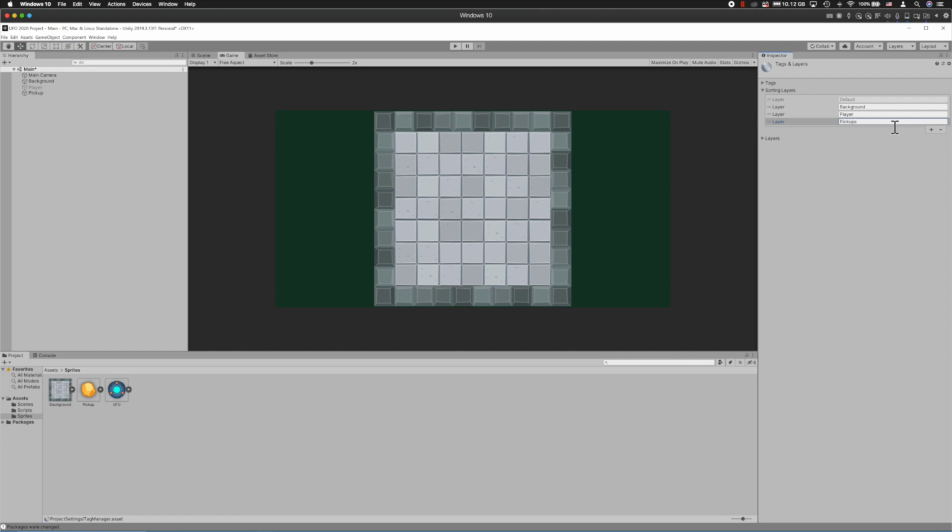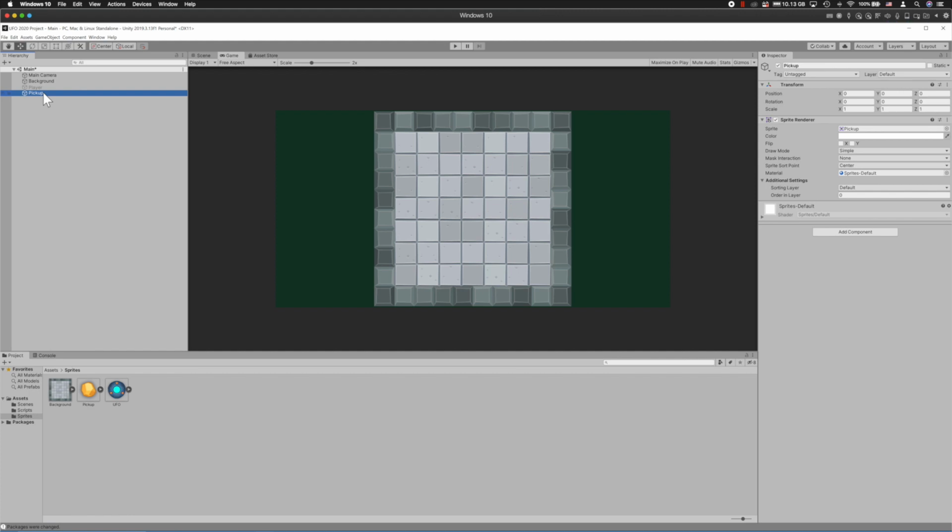Enter. Now the background is on the very bottom. I want the pickups layer to be on top of the background, and then the player will be on top of everything else. Now that I've changed that, I'm going to select the pickup, and let's go ahead and change its sorting layer.